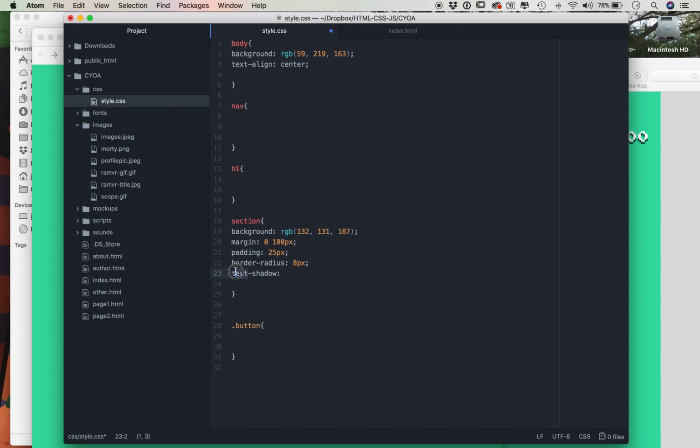Sorry, it's a box shadow, not text shadow. Text shadow would actually affect the text, and that's not what we want. So it will take four values. The first value being horizontal.